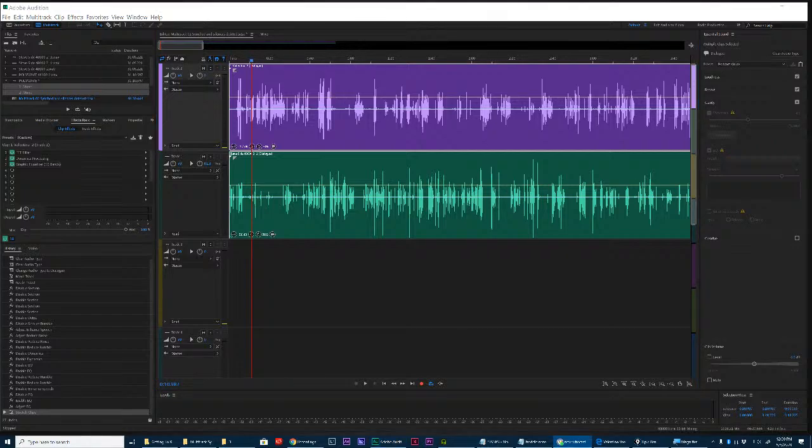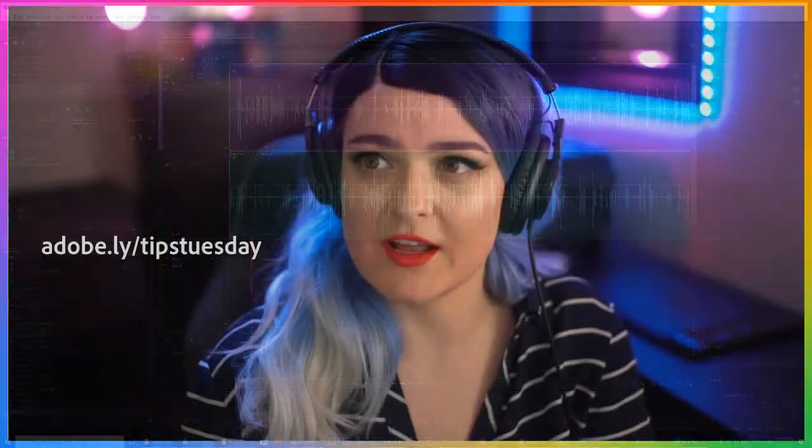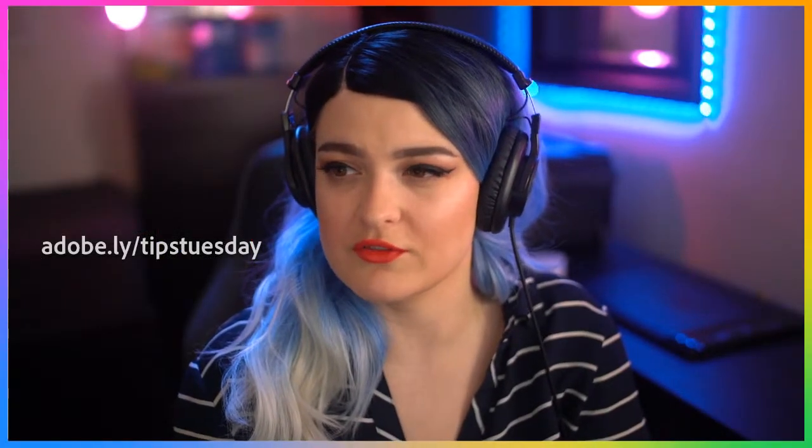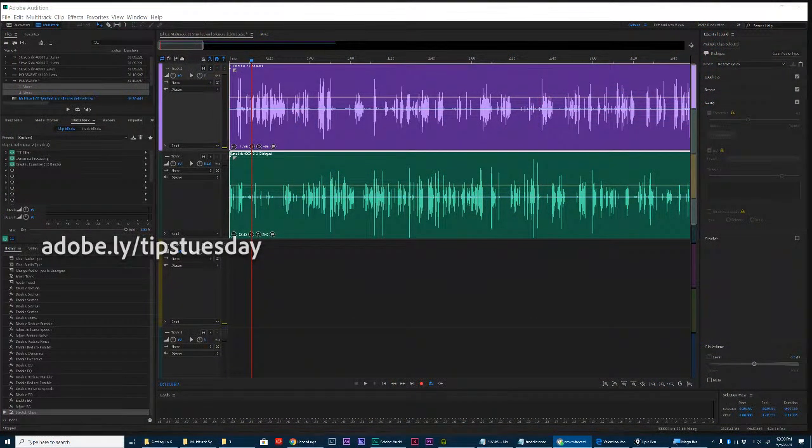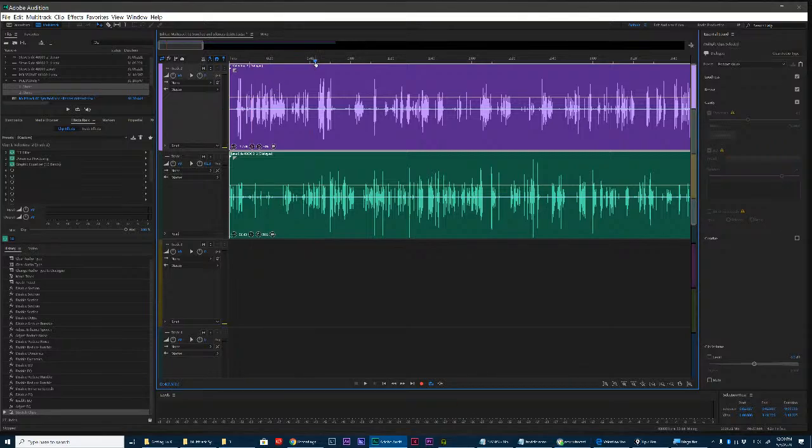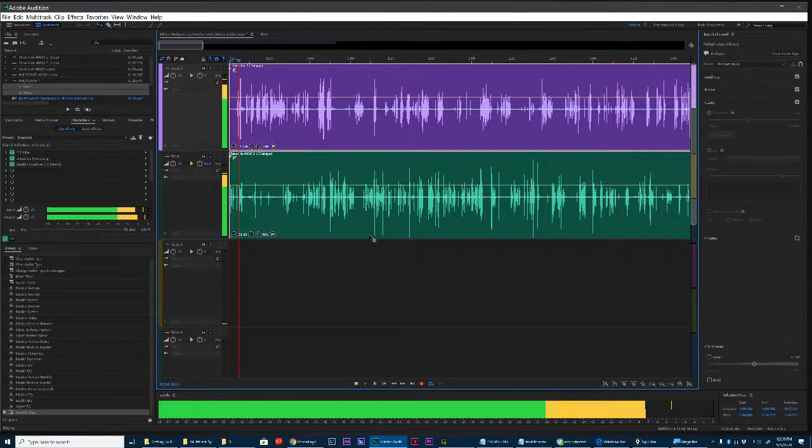And then we can use keyboard shortcuts to cut and trim and delete. I have it all saved, and you can look at adobe.ly/tipstuesday for all of what the shortcuts are, but you can go ahead and just listen through.